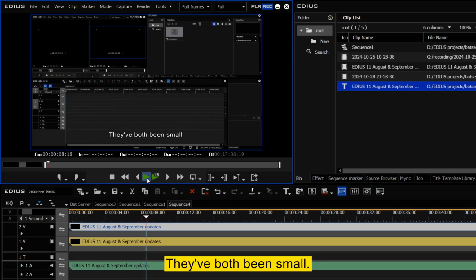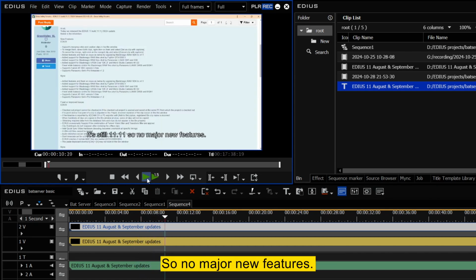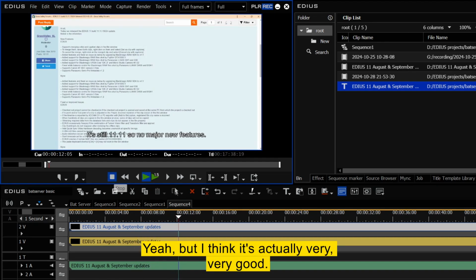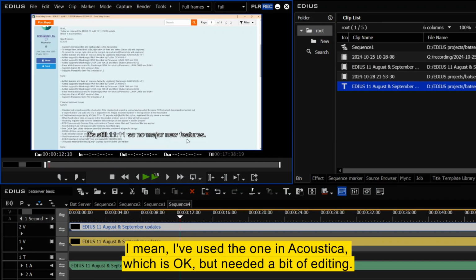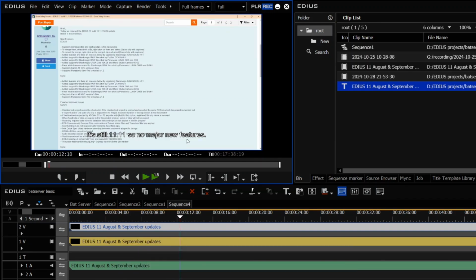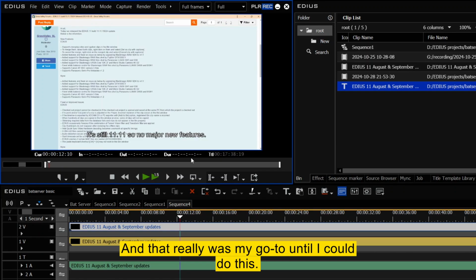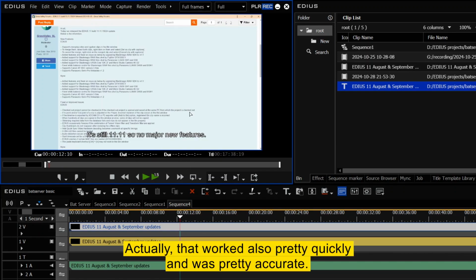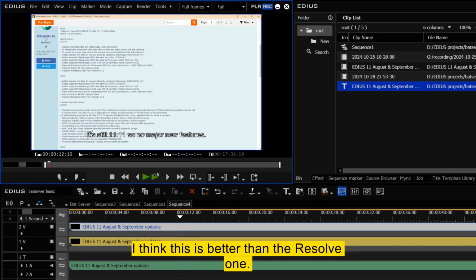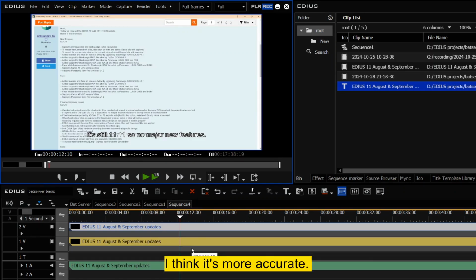So they've both been small. It's still 11.11, so no major new features. Yeah, but I think it's actually very, very good. I mean, I've used the one in Acoustica, which was okay, but needed a bit of editing. Because I've got the studio version of Resolve, I have used their one, and that really was my go-to until I could do this, because actually that worked also pretty quickly and was pretty accurate. I think this is better than the Resolve one. I think it's more accurate.